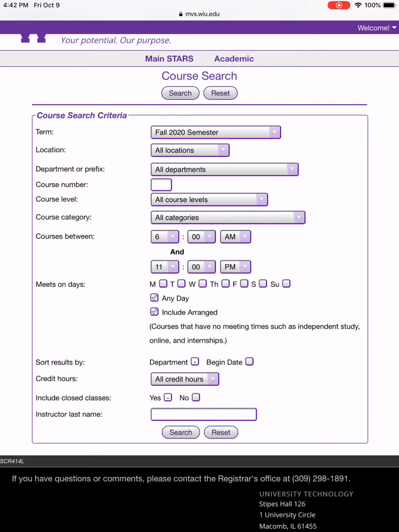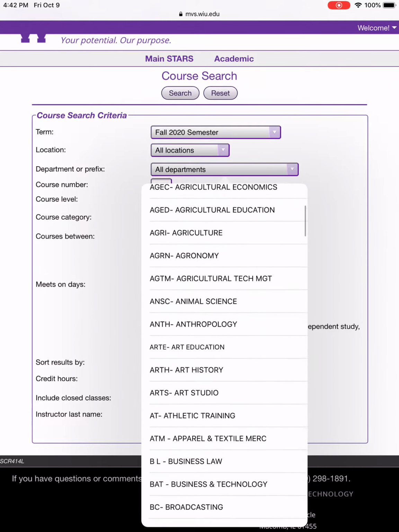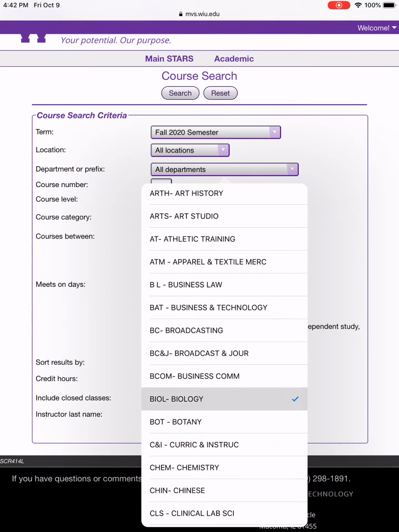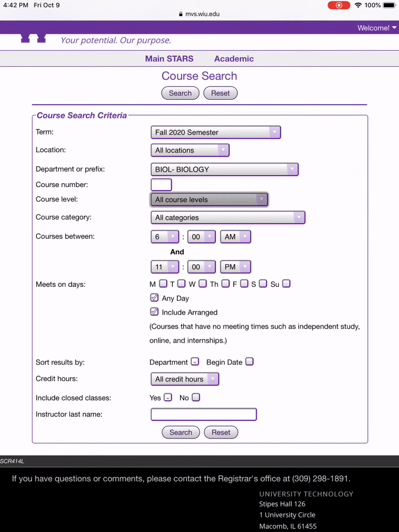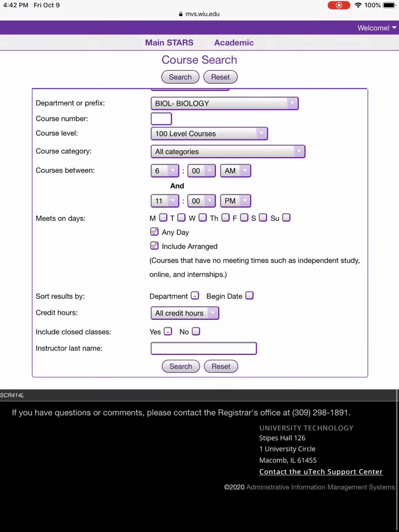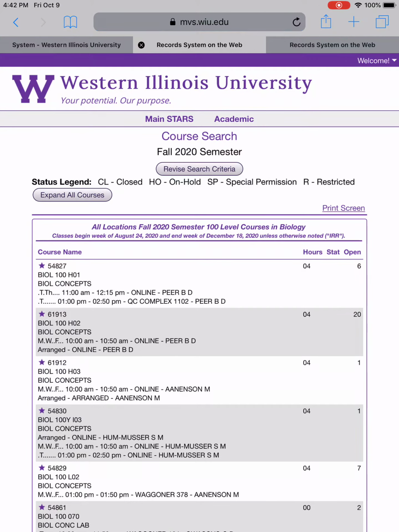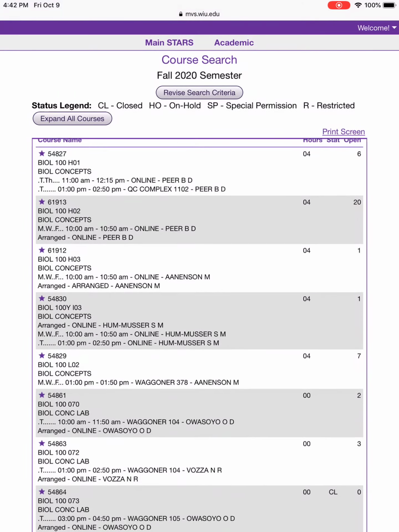So I'm going to look for a Biology 100 course. So where it says all departments, I'm going to choose Biology. All course levels, I want a 100 course. And I'm going to leave it at any day and including arranged classes. I'll hit search, and there's a couple of selections here.